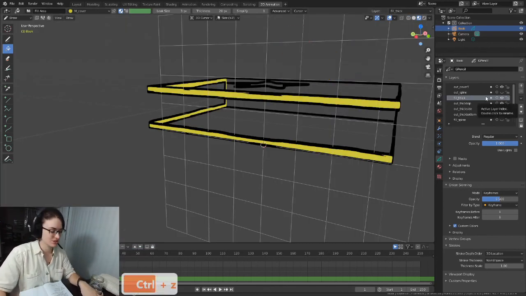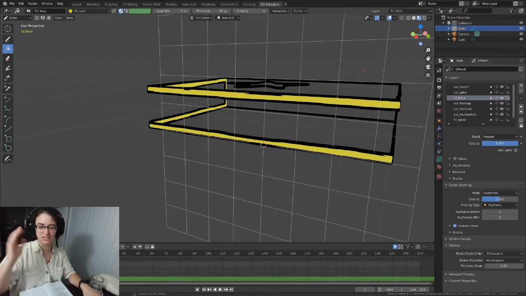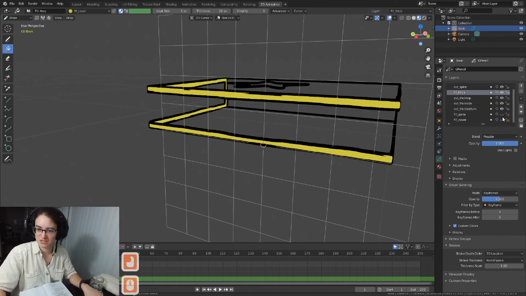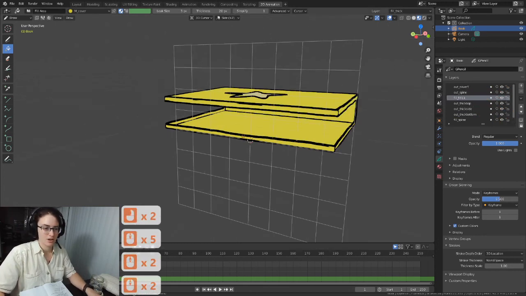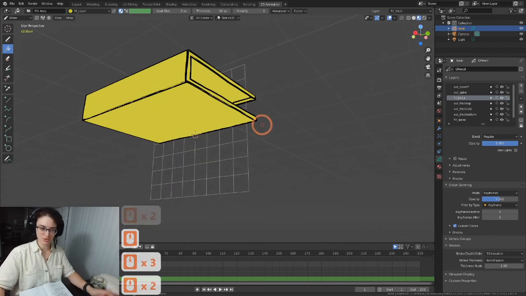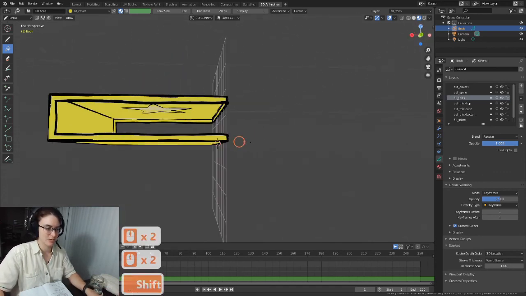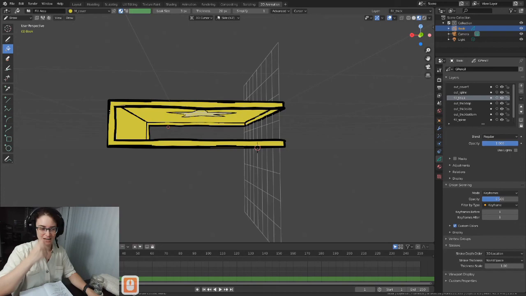Sorry, I keep hitting Shift C instead of Control V to undo, and it's changing my view. That's why it's flashing. I need all of the warnings for this. Okay, so we have our full cover. Oh, I guess not. We have to do the inside.